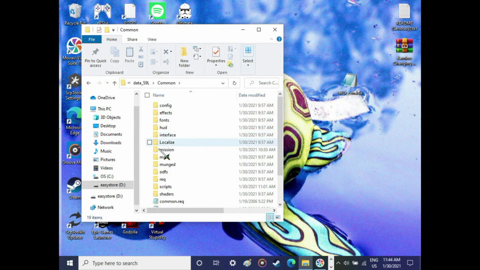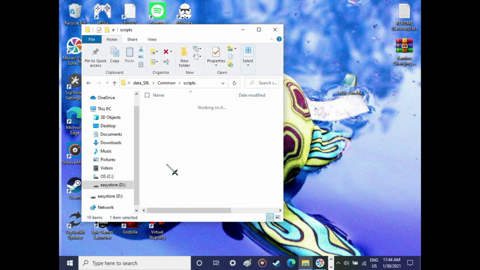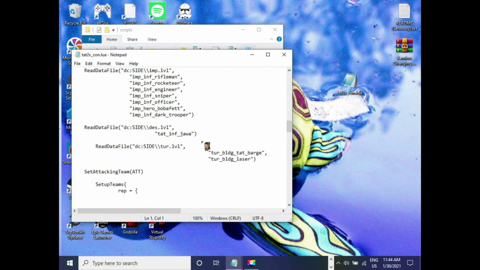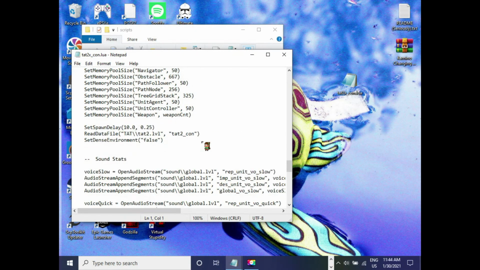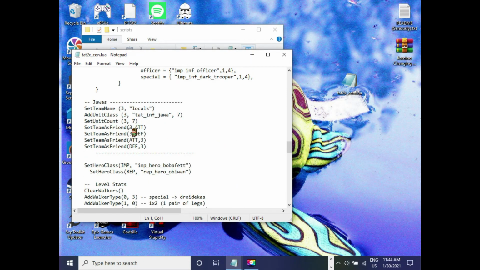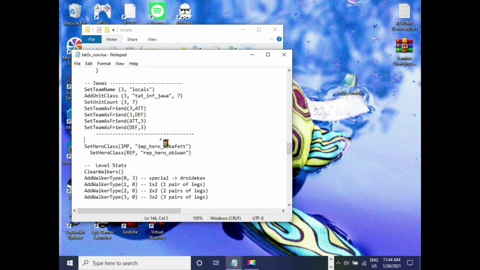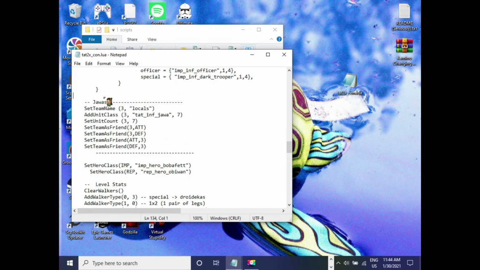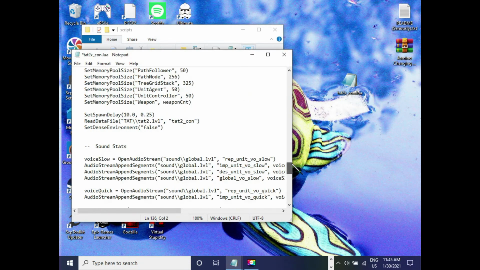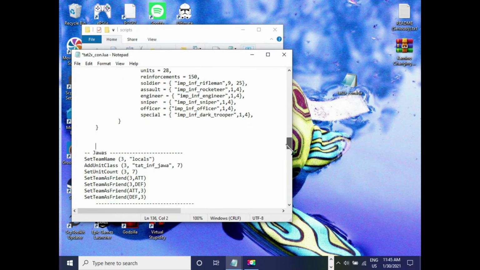Go to your common, scripts, and back to this one. And you go down past the heroes. Probably in between, probably right here. I'm at this line that's in between the Jawas and that. So you want to type in, right above the Jawas or right under this, because this won't always be here for other maps.